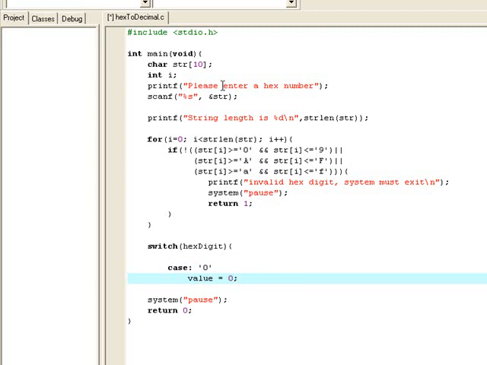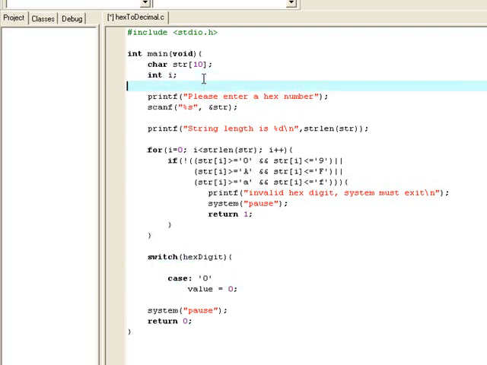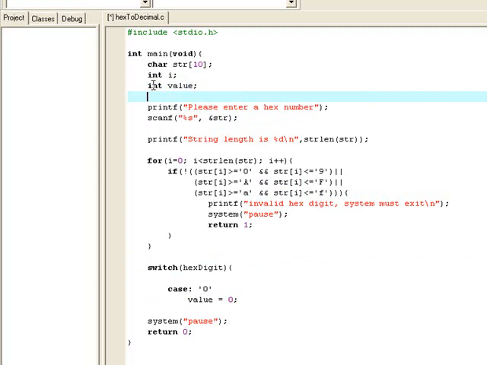Now I'm going to have to create some of these ones up here as I go. In the long run, the actual hex digit one here may not be required. We probably will just use the STRI, but for the minute I'm going to leave it in there. So I'm going to put in a value, an integer value called value, and I'm going to put in a character called hex digit.